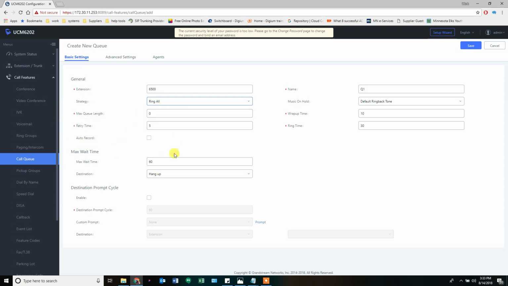Auto record records all calls that go through this call queue. Max wait time. The time represents the absolute amount of time to allow a caller to stay in a queue before no one answers the call. And so with 60 seconds, it would ring constantly for 60 seconds and then go to this destination. So this is where we would change where the exit is on that queue.